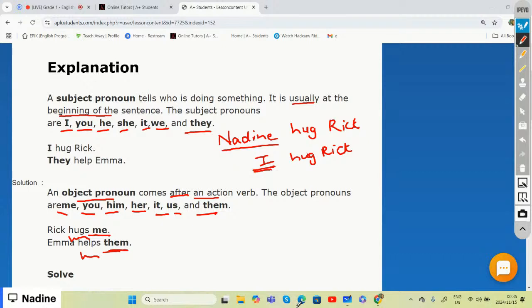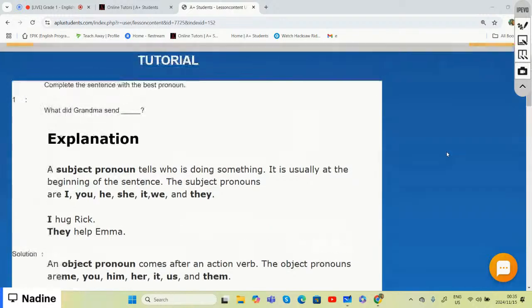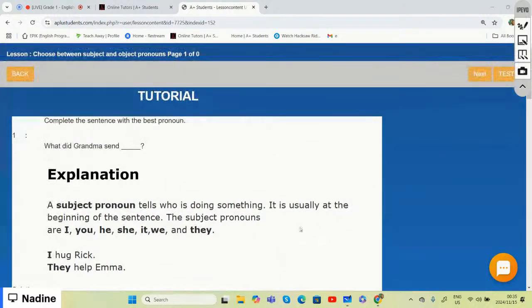All right. So this is basically the subject pronoun that you usually find at the beginning of a sentence, and the object pronoun which you'll find after the action verb.